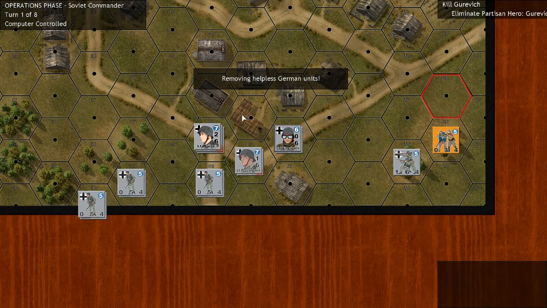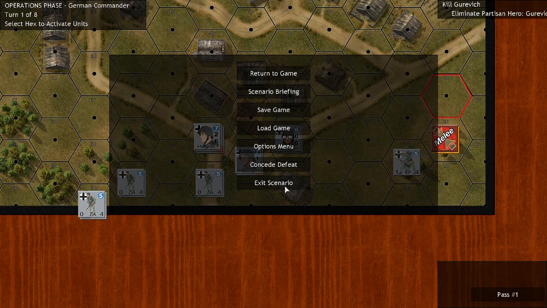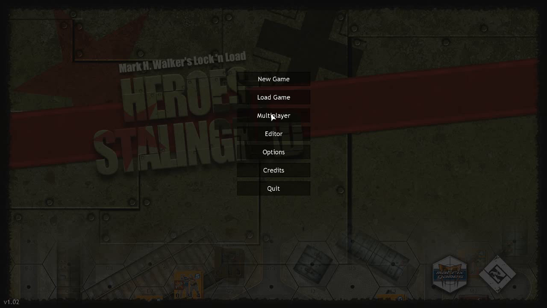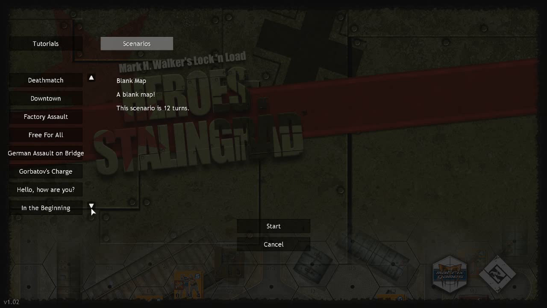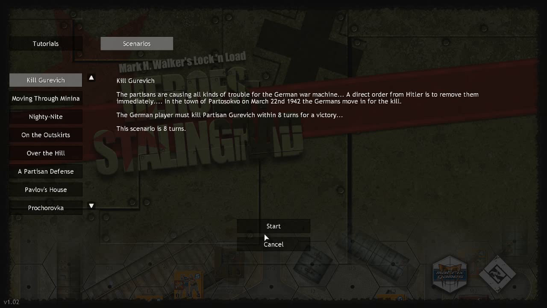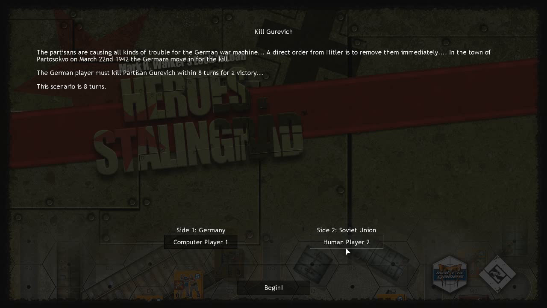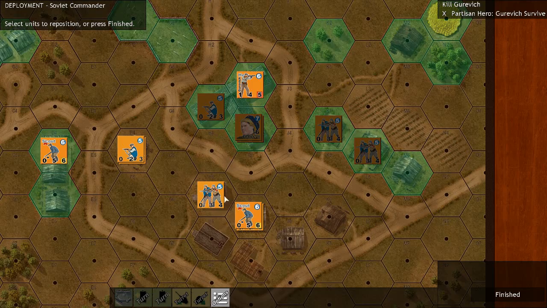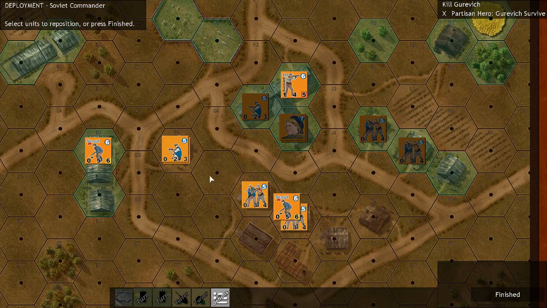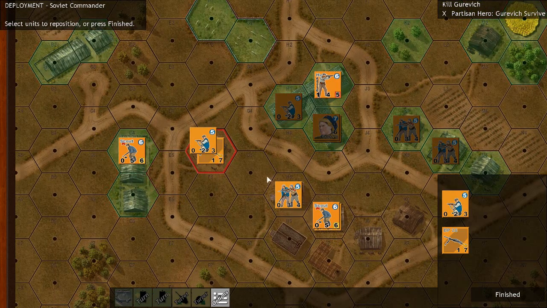I'm just trying to hit escape so I can exit the scenario. Yes. Now we'll go back in. New game, new scenario. We could check on the Russian side. We'll make that the Soviet side the human and the Germans the computer. We'll hit begin here. You can see we have our deployable units here.